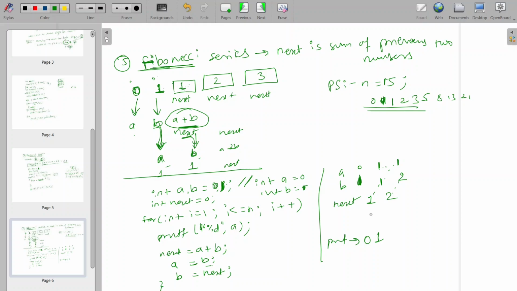Okay, now understood. After that, the third iteration, so i equals 3. For the third iteration, 3 is less than or equal to n. Yes, 3 is less than or equal to 5. Okay, true condition. Then print a, which is again 1, so we are printing 1 here. After that, a plus b, 2 plus 1, is 3 now. Now what will happen? b will go to a, and next will go to b.